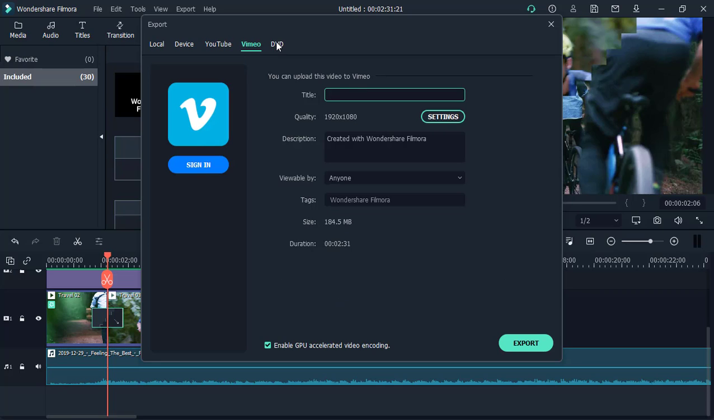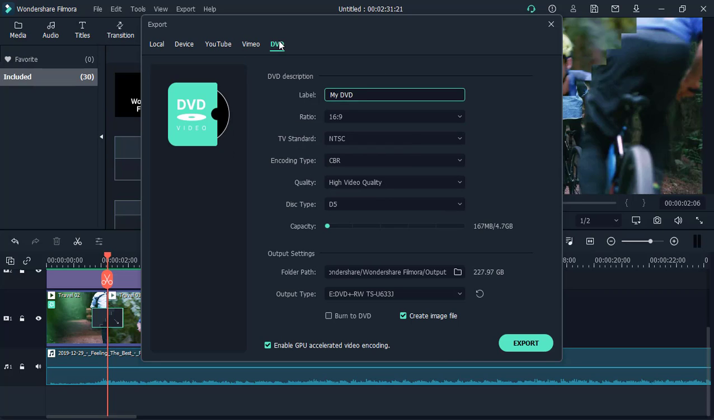Here you can export directly to Vimeo, and then Wondershare has given us an option to burn directly from Wondershare to a DVD. When you want to burn this, it's easy. You can just create an image file, click burn and export. When the disc is in there, it will do all its stuff, and when it's done, Wondershare is going to notify you.